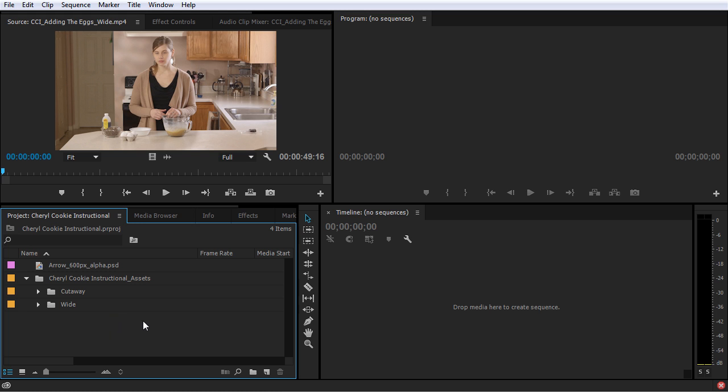One of the easiest ways to keep your project organized is to use bins. Now, bins are basically video editing jargon for folders. You see, they even look like a folder icon. And this is going to be very similar to how you keep your folders organized, or how I hope you keep your folders organized outside of Premiere.